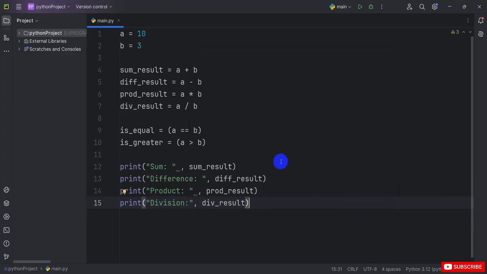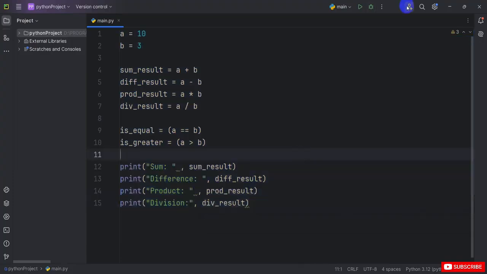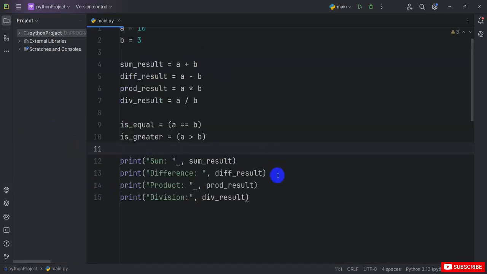Okay, so you can see here I've properly created the arithmetic operations, and now I'm saving this code, and let me run this code now. As you can see here, the sum value is 13, difference 7, multiplication 30, and the division 3.3 plus. Okay, the arithmetic operations are completely done.